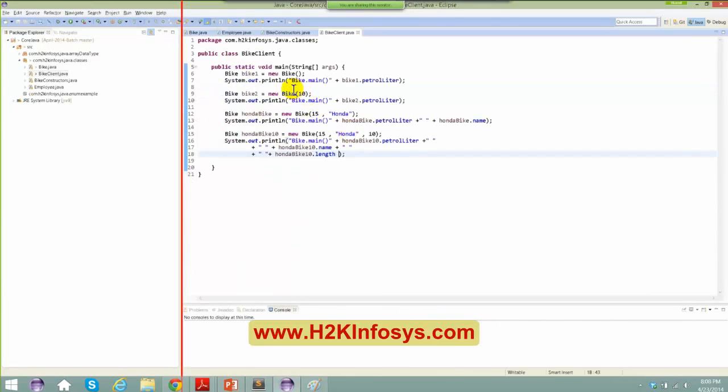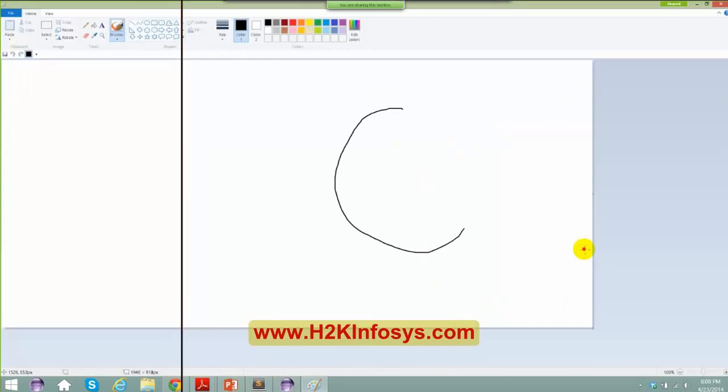Here, bike B1 equals new bike. So what basically happens? A new object gets created, right? So this is somewhere in the heap memory. If this is your heap, somewhere in the heap there is an object which is getting created.